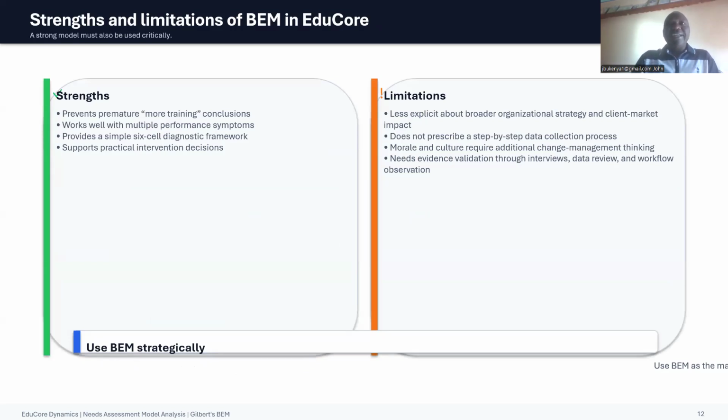Now, in this slide, I talk about the strengths and limitations of the behavior engineering model. BEM is strong because it prevents a premature "more training" conclusion. It works well when performance problems have multiple symptoms, and it offers a simple 6-cell structure that leaders can use to diagnose evidence and select interventions. It also supports practical decision-making because each cell points toward a different kind of solution.